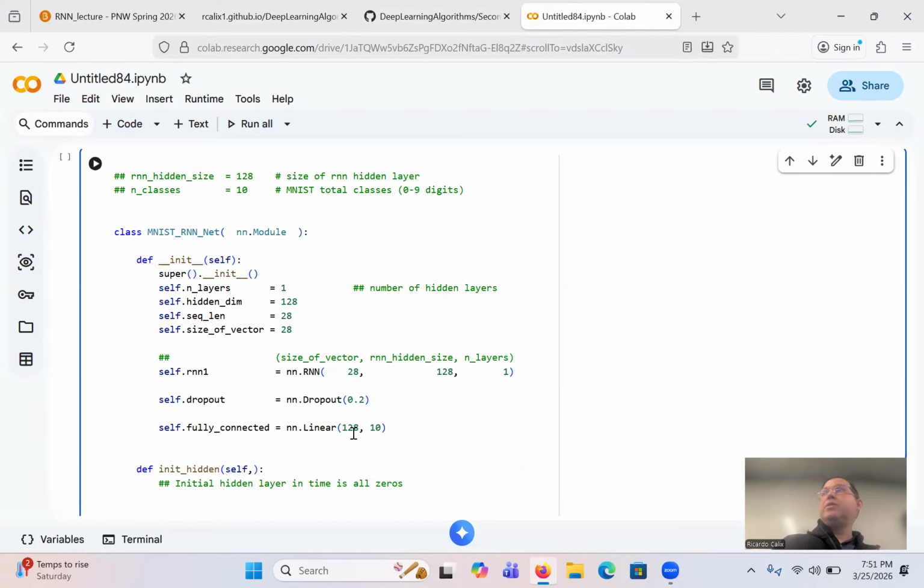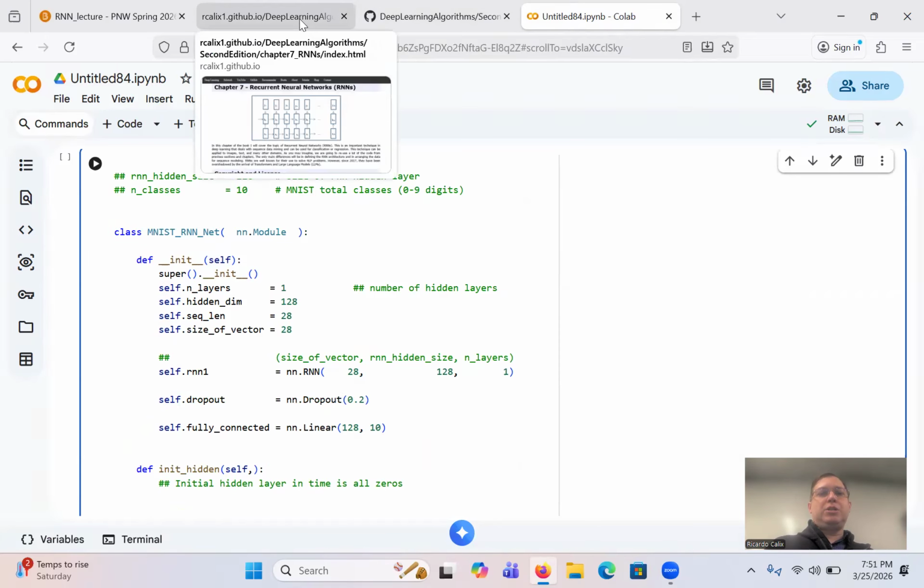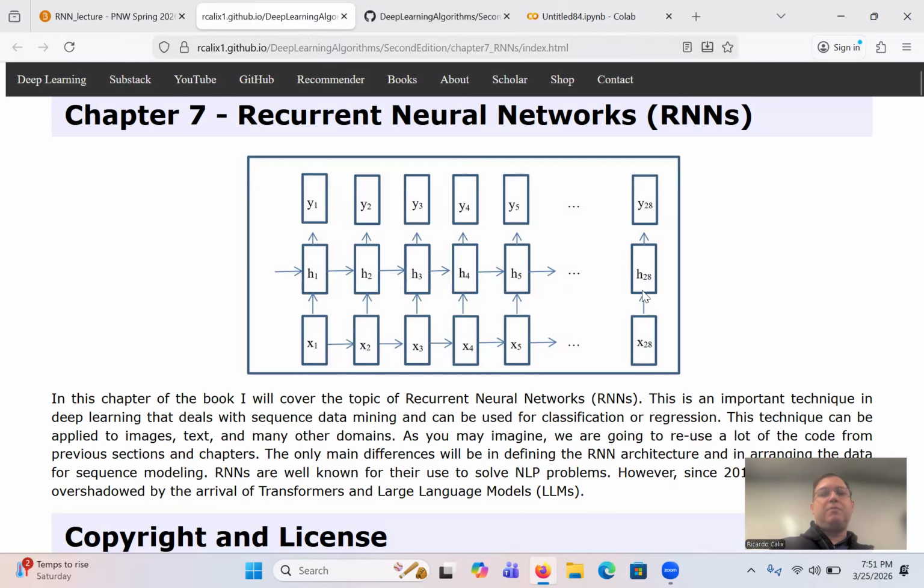So nn.Linear, it goes from 128 to 10. Remember what I said here: once I have this one vector of size 128, that goes into the fully connected layer, so it goes from 128 to 10. And that's my head that I can use to predict. Okay?